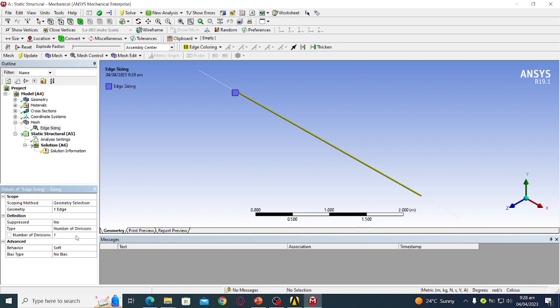The number of divisions tells you in how many divisions the body will be distributed, which plays an important role in the results. I am going to divide it into 10 divisions.